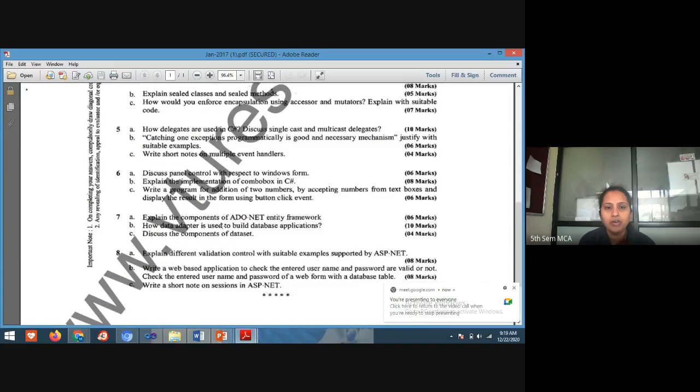Write a program for addition of two numbers by accepting numbers from a text box and display the result in the form using a button click event. Yes, students, a simple program you need to write with the help of a form. In the form text box, you have to take an input, and the result you have to show on the monitor with the help of a button event.